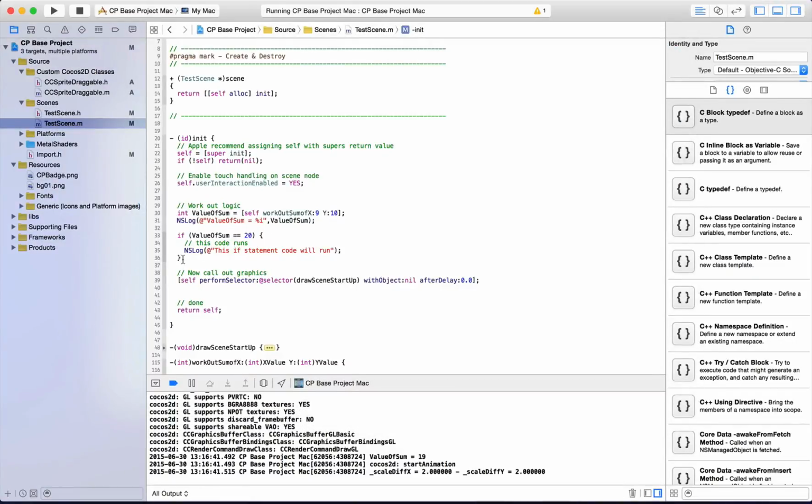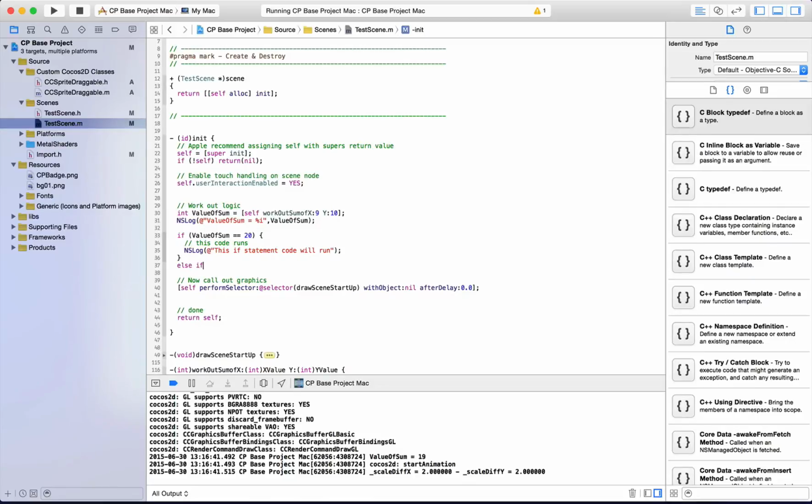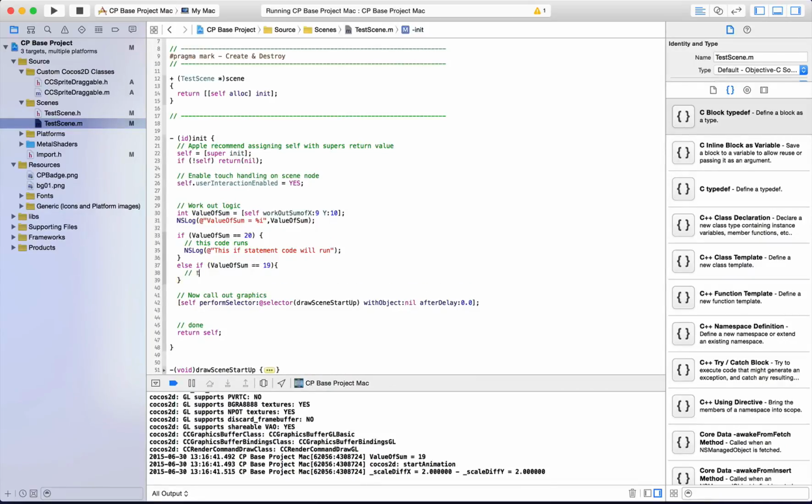But what you can also do with if statements is you can say else if, and put in the exact same again, else if condition. So if value of sum equals 19, bracket, this will run instead. Put in a comment if it's 19.